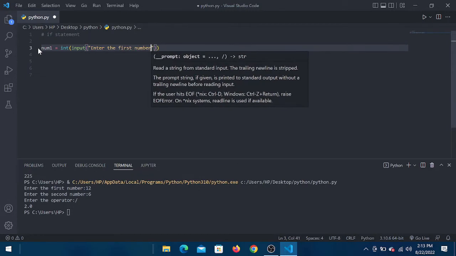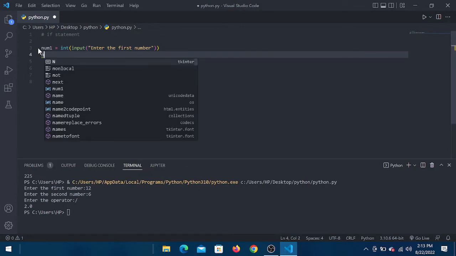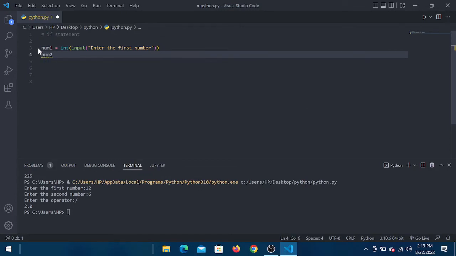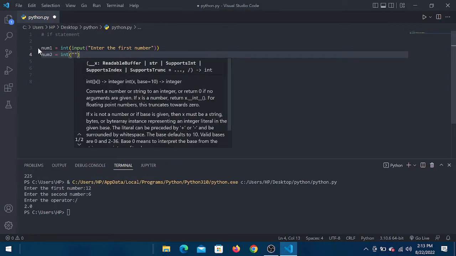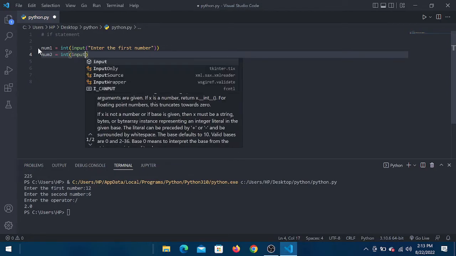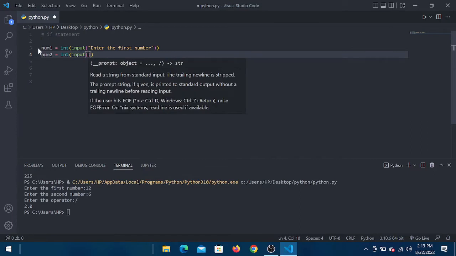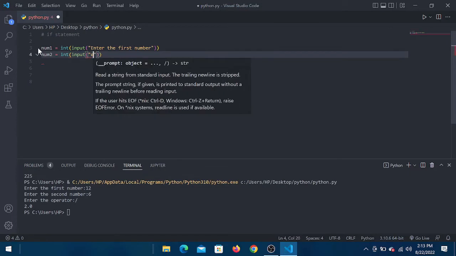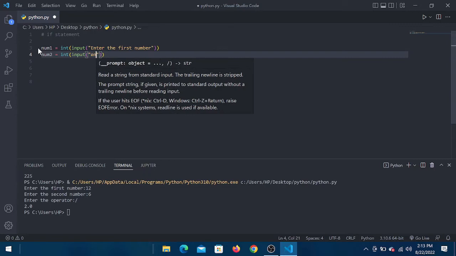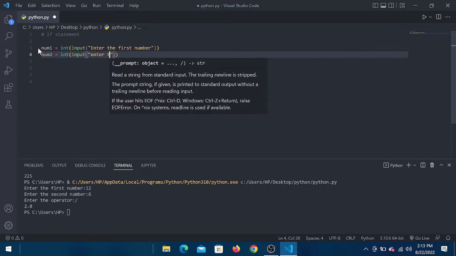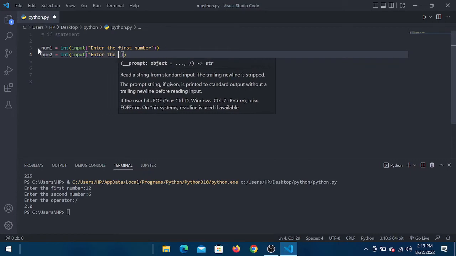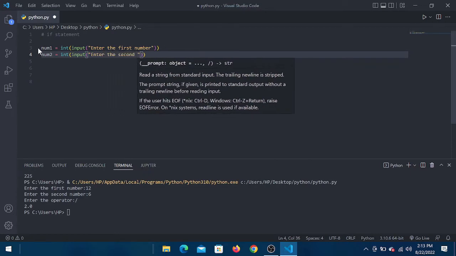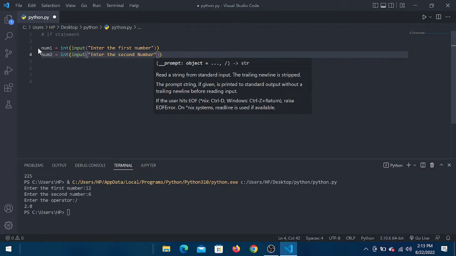Enter the first number. Now let's make another prompt for the user, an integer. Let's make another prompt. Here it will say, enter the second number. Yeah, that's it.